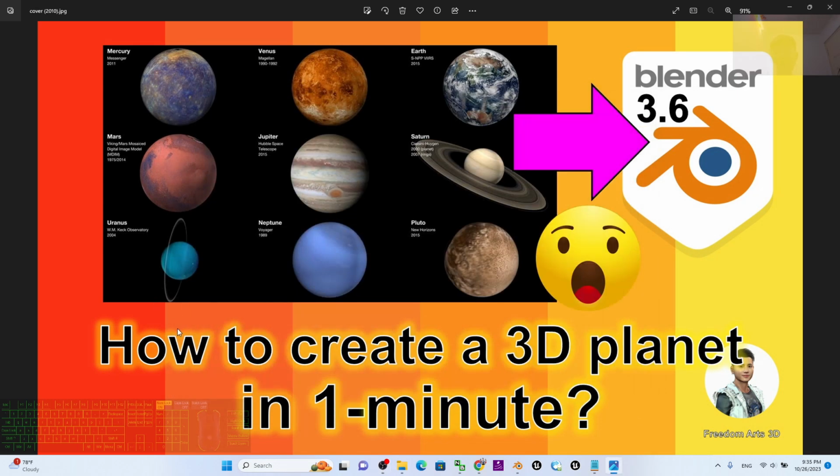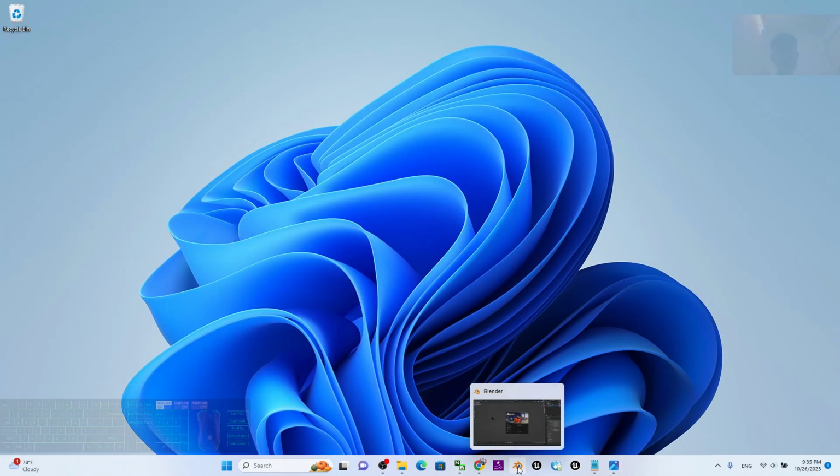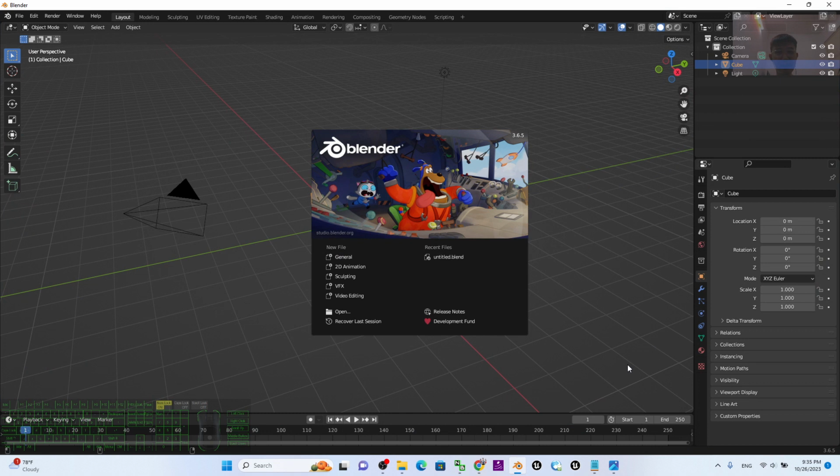Today I'm going to show you how to create any of the 3D planets in 1 minute by using Blender 3.6. How to create the 3D models of the planets. So starting from now, I'm going to show you step by step. Alright, now this is my Blender 3.6.